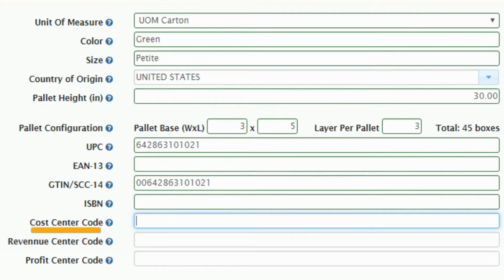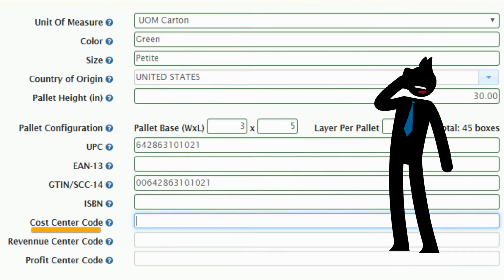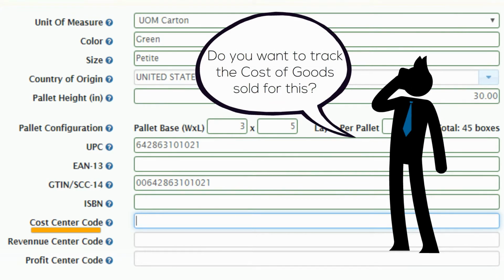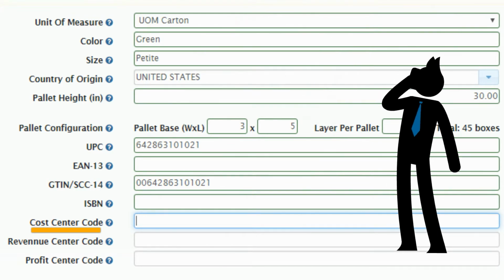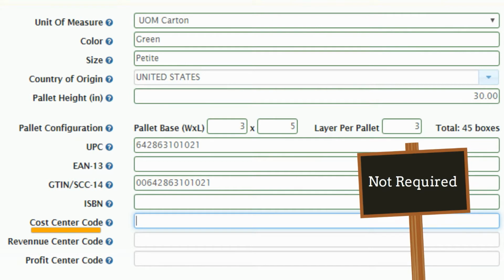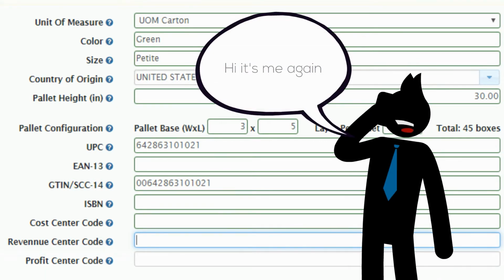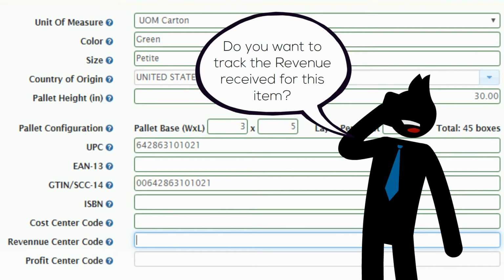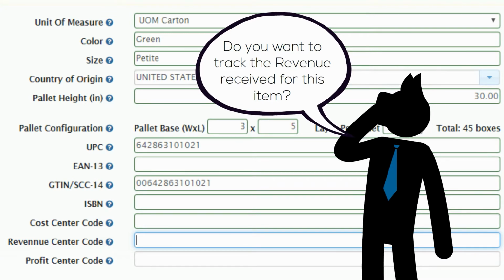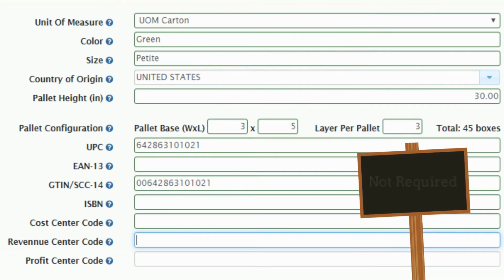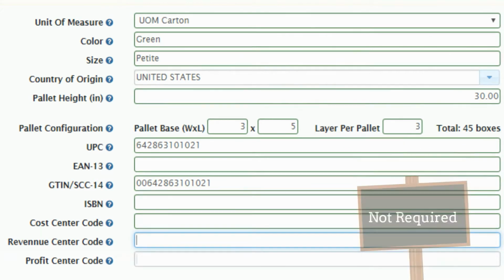Enter the General Ledger's cost account assigned or associated with the product. Ask your accounting department if they want to track cost of goods sold for this item. If you do not have one, leave it empty as it is not required. Enter the General Ledger's revenue account assigned or associated with the product. Ask your accounting department if they want to track revenue received from sales for this item. If you do not have one, leave it empty as it is not a required input field.